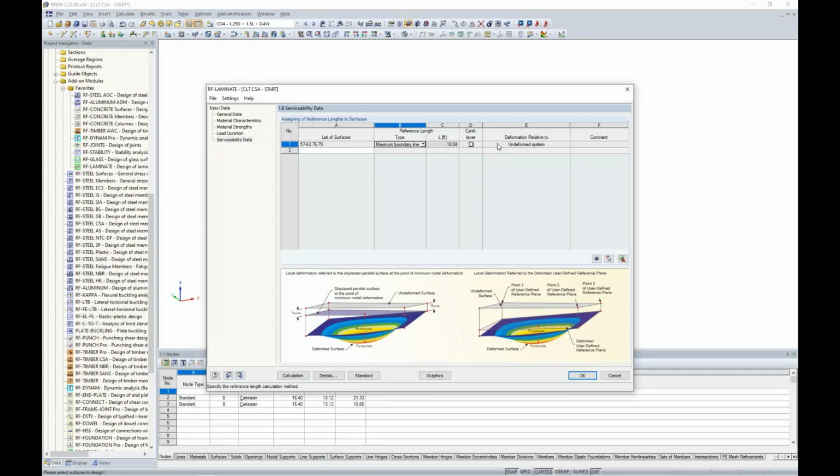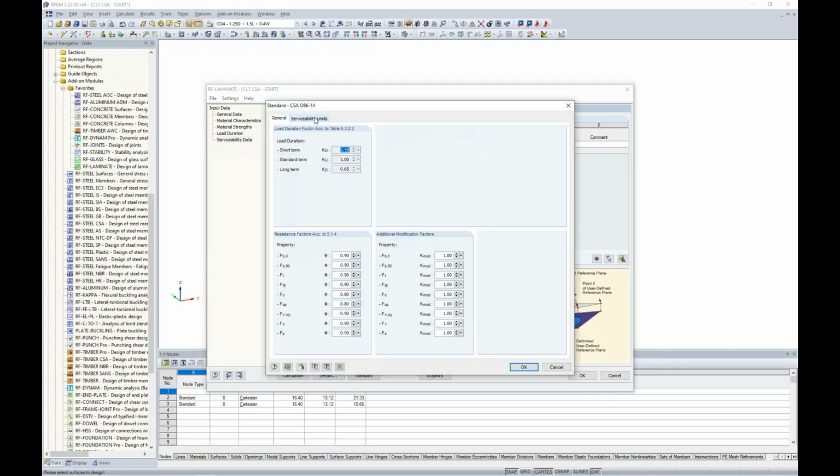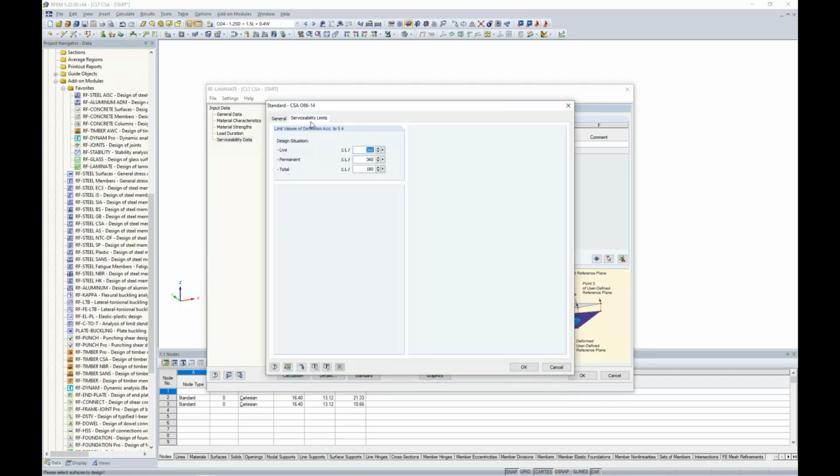Is it a cantilever? And what is the deformation relative to? Is it the absolute or relative deflection? And for a little bit of information on these drop-down options, you can refer to this picture down here, which explains it in a little bit more detail. So we might be curious to know, well, what exactly is the limiting deflection ratio? That is controlled under the standard options. Once again, you can find it under serviceability limits.